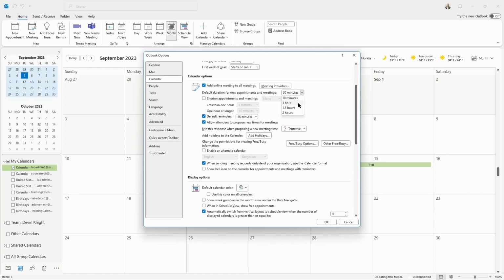Well, you can go in here and modify that so that new meetings are going to default to that 1 hour time slot, and then you can go in and shorten those appropriately. You can also select to shorten appointments and meetings, and you can see here you can end early. You can choose to end those early, less than an hour. You can add in that 5-minute buffer there, or for longer than an hour, maybe it's a 10-minute buffer.